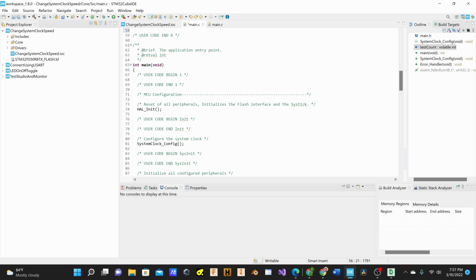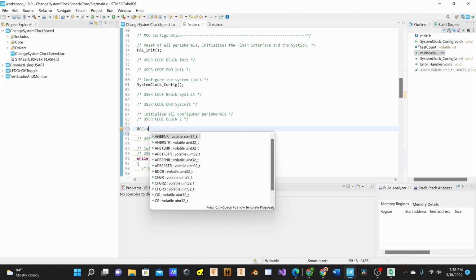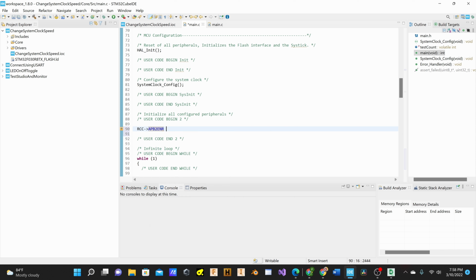I'm going to enable timer number 1. Timer number 1 is in the reset and clock control register under the advanced peripheral bus enable register. And we're going to set the bit for the timer 1 enable.